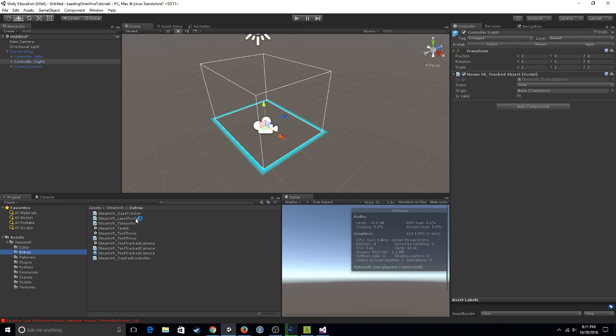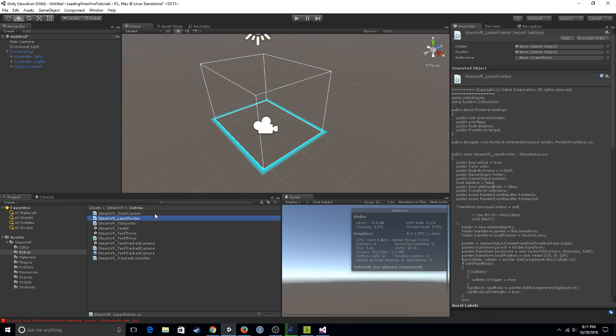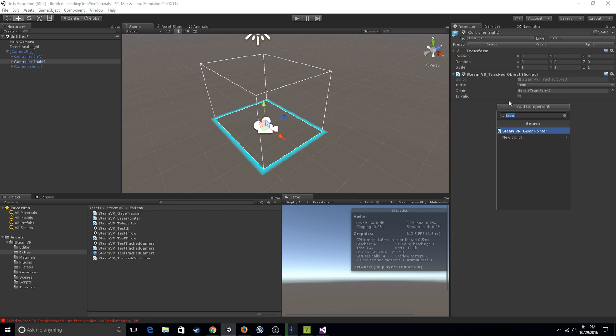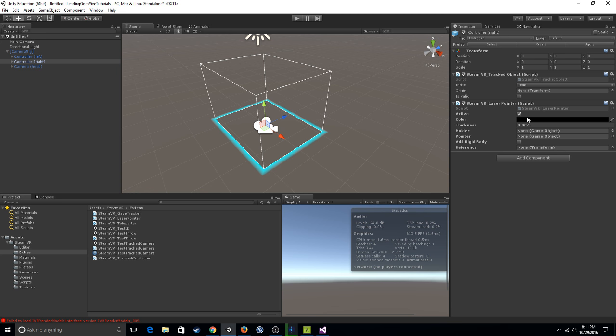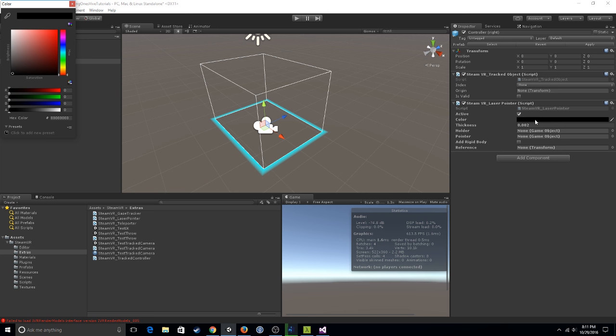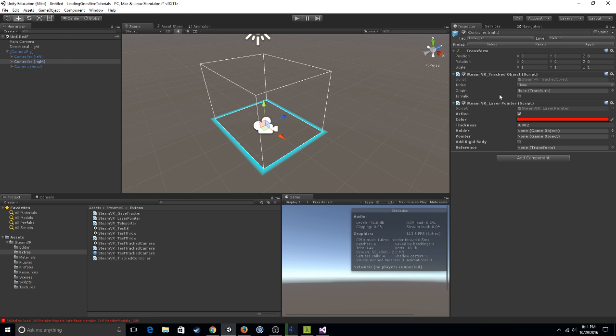So the first of them is the laser pointer script, and this is the one that I find myself using the most. To use this, all you have to do is add component SteamVR laser pointer, and boom, you've got yourself a ready-made laser pointer for your controller. It's obviously pretty customizable, you can change the color, feel free to change the thickness. It's got a couple other options on here that you can play with if you really want to.